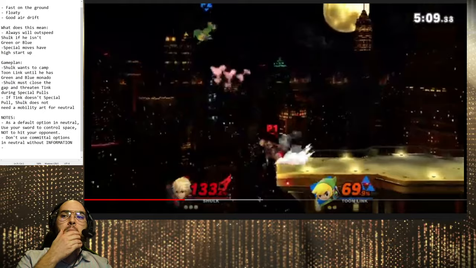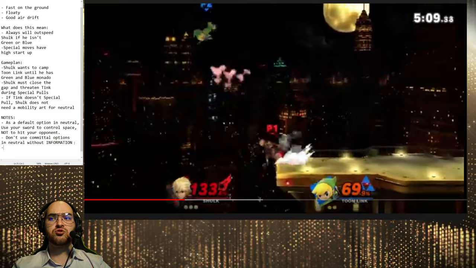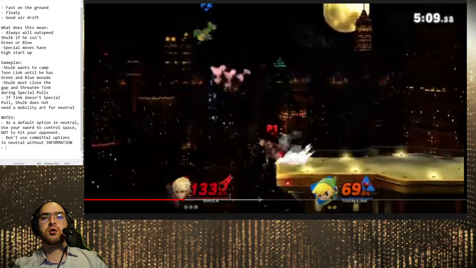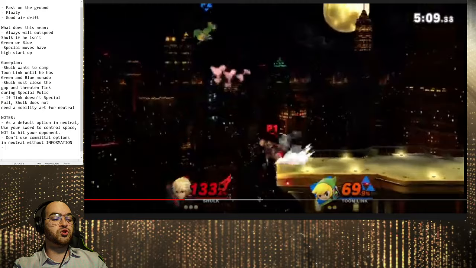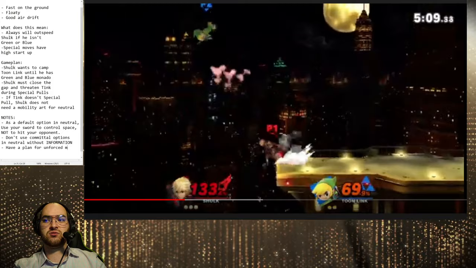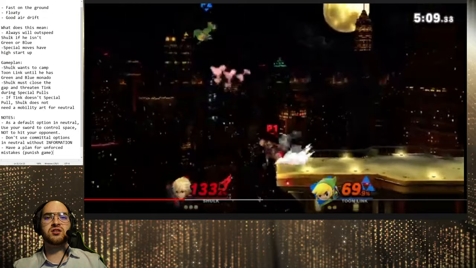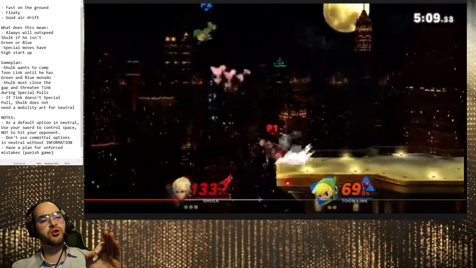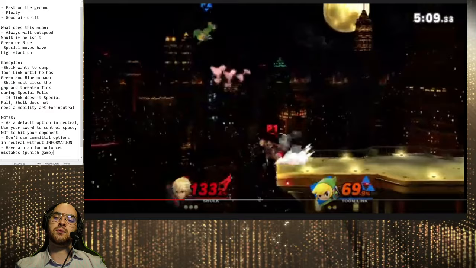So use your sword to control space. Don't use committal options in neutral without information. What else did we talk about? The third thing we talked about was also controlling space. Have a plan for unforced mistakes. Always. Not optional. Always have a plan. Understand how your character does damage. Notice opportunities to apply it and ruthlessly destroy your opponent. There is no time to flounder. You just have to execute. You just have to go do it and go jack him up.